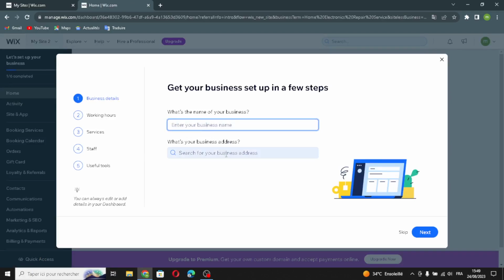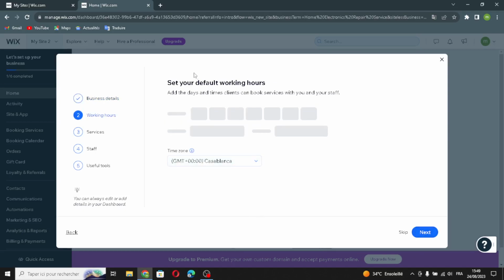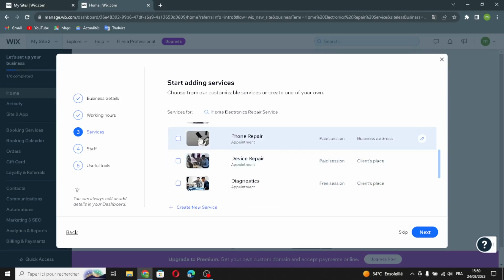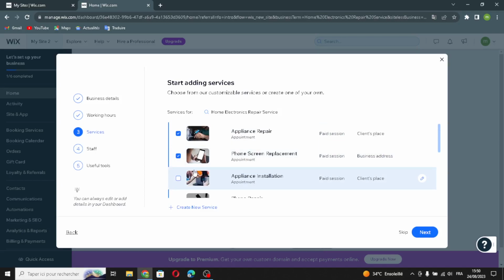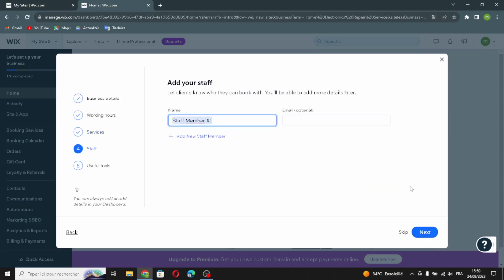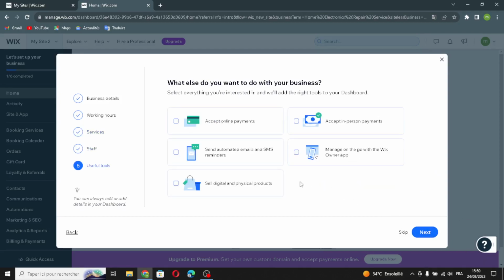Now enter your business name, type in a business name you want. Now if you want to add your business address here, let's click next. If you want to set your default working hours, let's move to the next section. Here, if you want to add more services, let's click next. If you want to add your staff, what else do you want to do with your business?